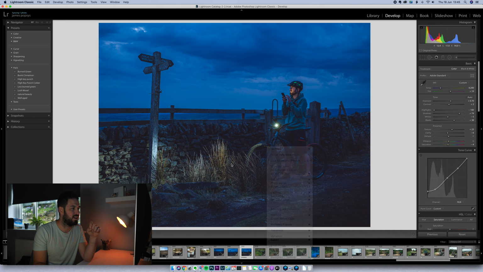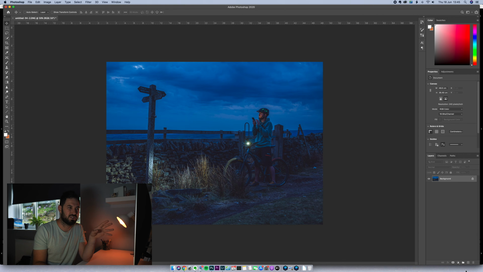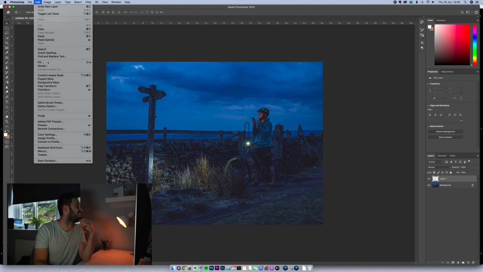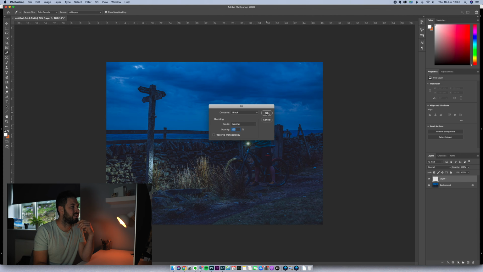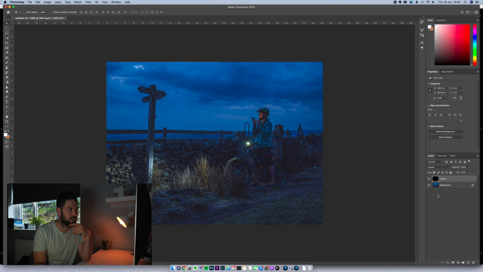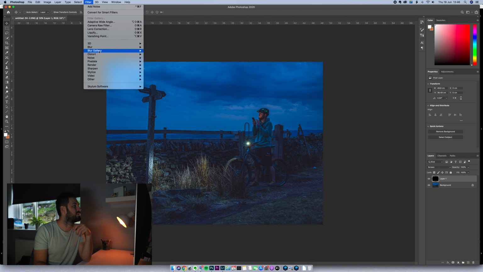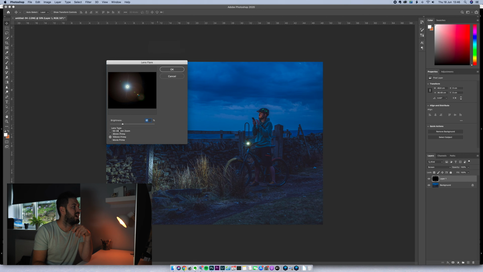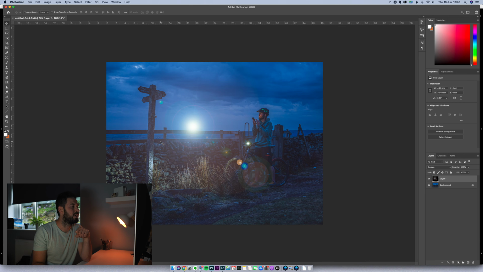So let's do that. Right, here's the image in Photoshop. I think I've showed this technique in another video before. I can't really remember. So new layer, I'm then going to go to Edit, Fill, and I'm going to fill that layer with black. Then I'm going to go from normal down here, and I'm going to go to Screen. Then I'm going to go to Filter, Render, Lens Flare. And my favourite is the 105 Prime. And I'm going to click OK.